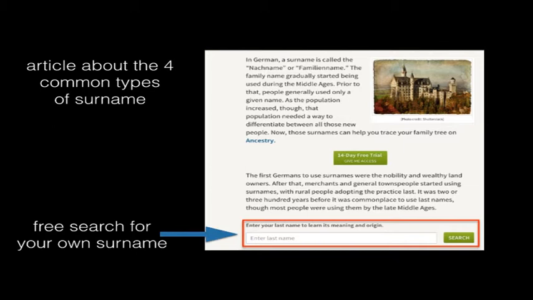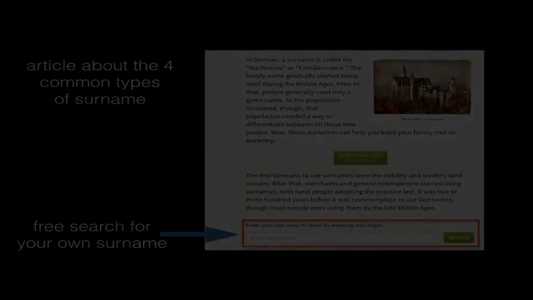There's the value of the information about the 4 common surnames, and then there's the ability to check on the history of your own surname. There's a fantastic amount of value, really well done article actually.